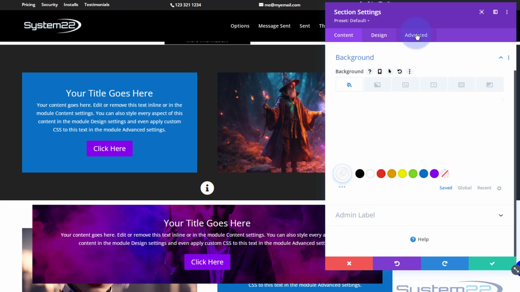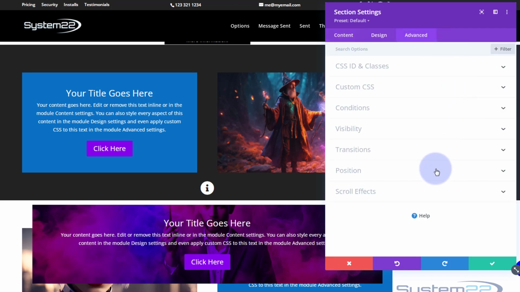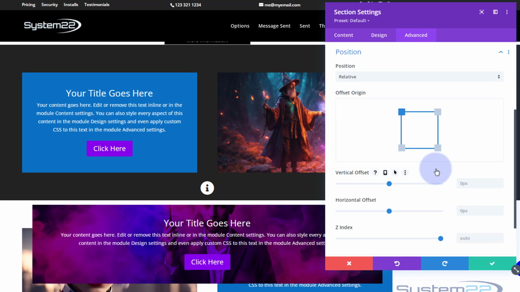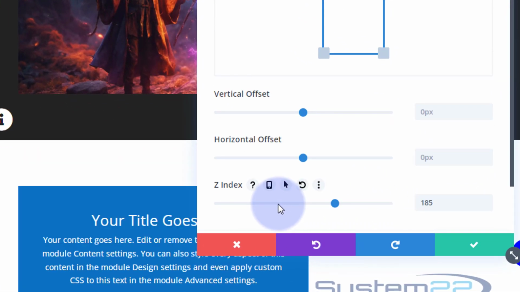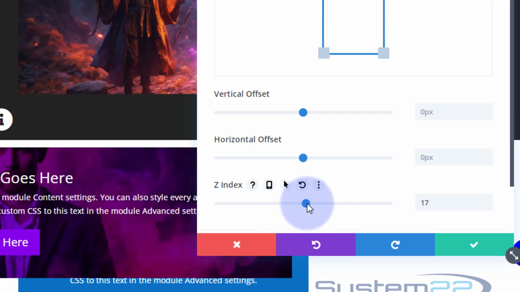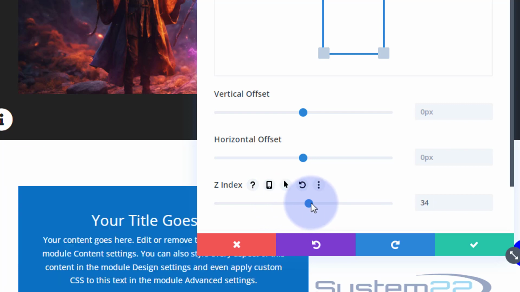Then we can go over to our advanced and down to position. Remember, position's always under advanced. Here's our z-index. It's set to auto. As soon as I start flipping this, it's going to hide behind it, because I think that was like 25 or something, was it? Yeah. So as soon as we go past 25 or so, it's going to disappear behind there. And that's just exactly what we want.